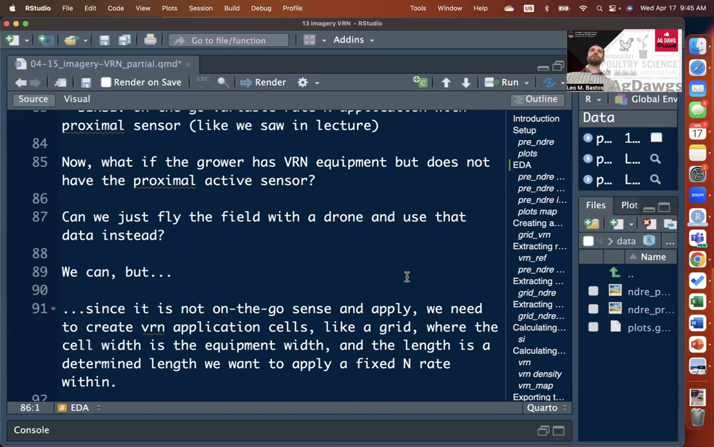on the sensors. So $5,000 for one sensor, and depending on the width of your boom, you may want to have 4 sensors. So that's $20,000 right there. So if you can save that money by using drone imagery or maybe satellite imagery, that's even better.